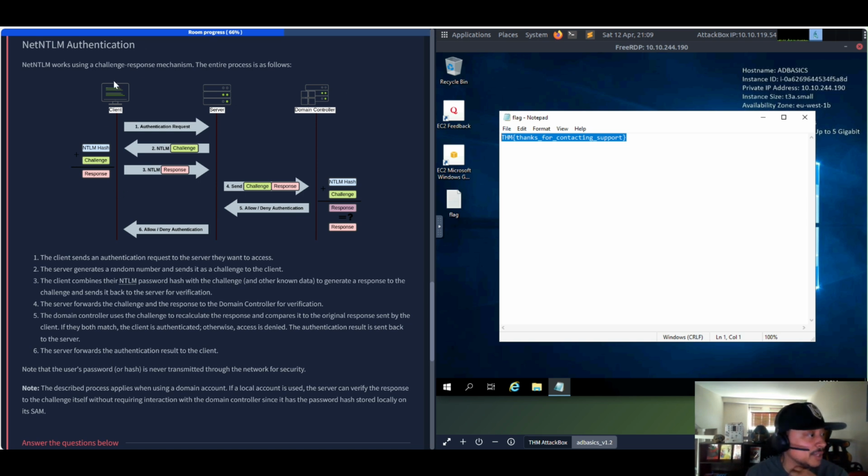So we have the client, the server, and the domain controller. The client is going to send an authentication request to the server they want to access. That's this right here. The server is going to generate a random number and send it as a challenge back to the client. The client then combines their NTLM password hash with the challenge and other known data to generate a response to that challenge, and then it's going to send it back to the server as verification. So it says, hey, I got this information, I'm adding it to what you just told me, and now I want you to say that this is good to go because I've talked to you and I've shared stuff that's only for my account. We should be good to go, right?